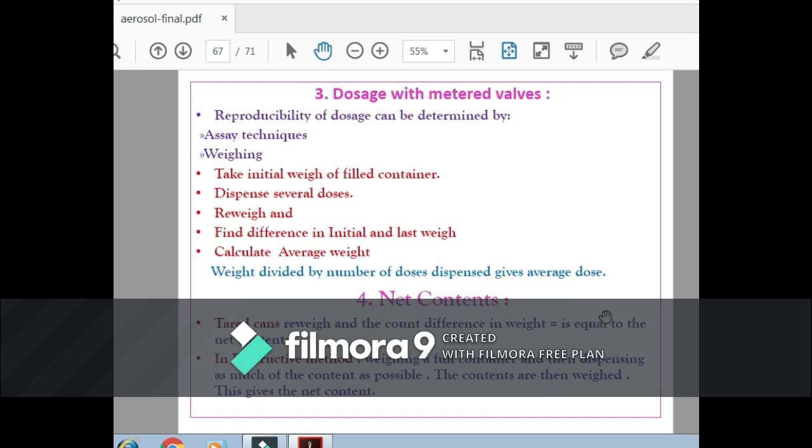Now another property is the dosage with the metered valves. Dosage with metered valve means that for the particular type of aerosols where we are using metered valves, they have the ability to measure the dose of that content. So we have to check whether they have the ability to expel an accurate quantity of material or not. For that purpose we have to go for testing of the metered valves.